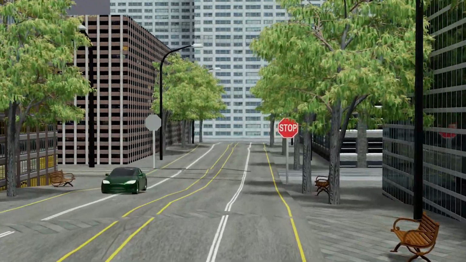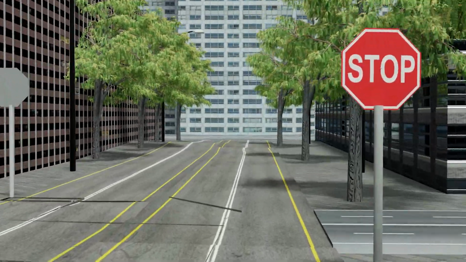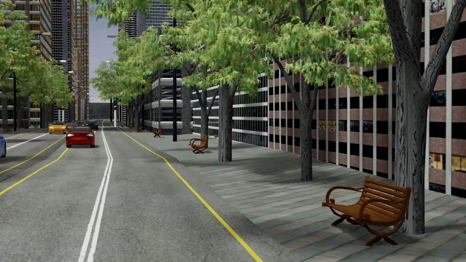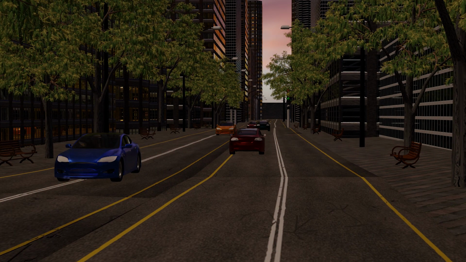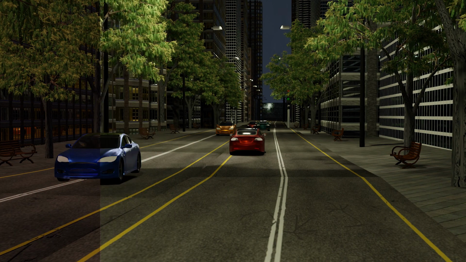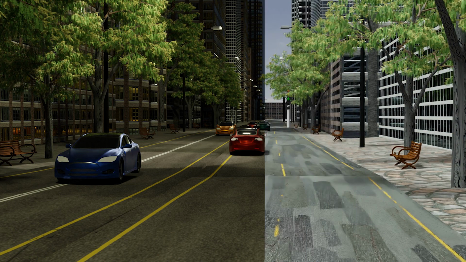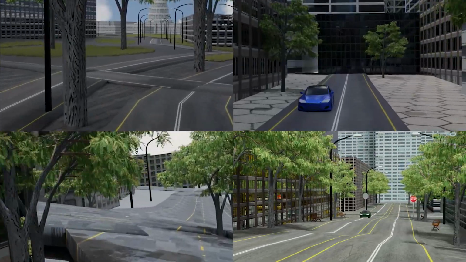Since we have entire control over the 3D models, we have the ability to dynamically change scene lighting, weather conditions, and textures in our map. WorldGen can generate models of countless real-world cities in a simulation environment.